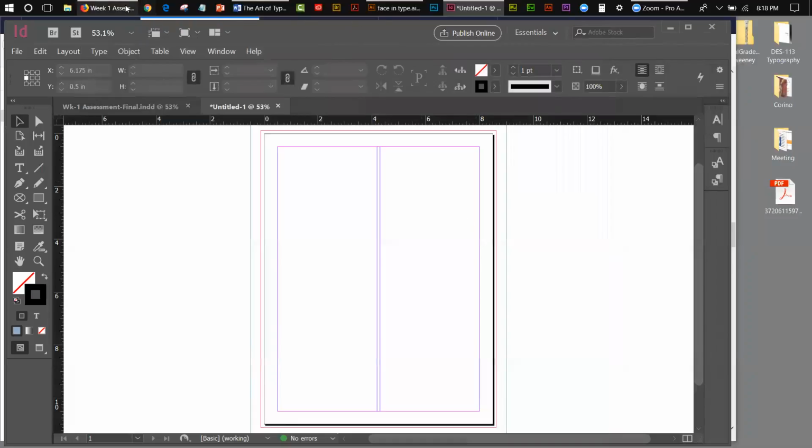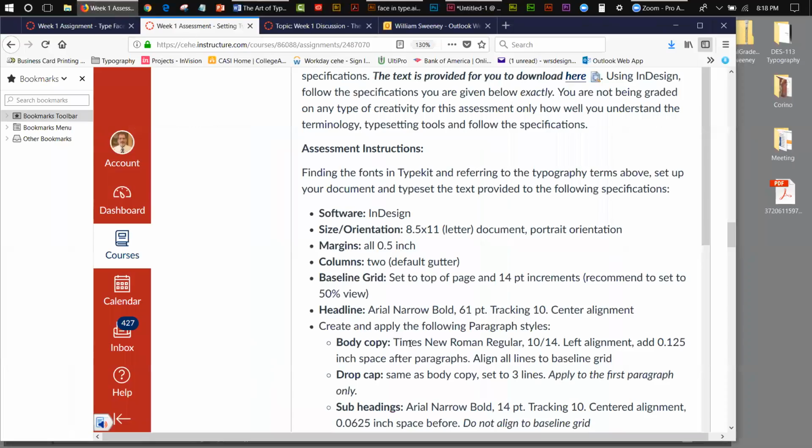Now what's the next thing? So what you're going to do here is a headline, and the headline is going to be Arial Narrow Bold, 61 point, tracking 10, center aligned. Okay, so that's the first thing. The next thing that you're going to do is start formatting some text. So how do you do that?